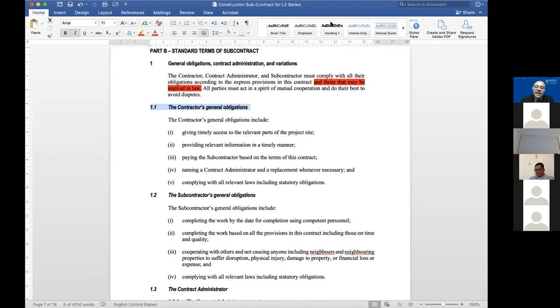Pay if paid is different. Pay if paid suggests that the contractor will only pay the subcontractor, or is only liable, and there's no liability at all to pay if the main contractor doesn't get paid. Okay? Right.